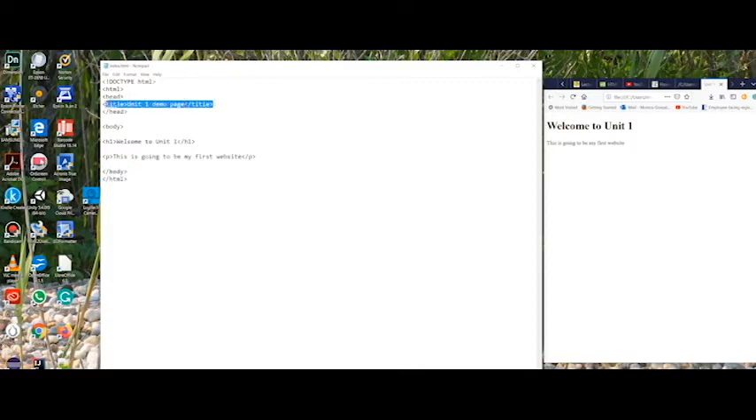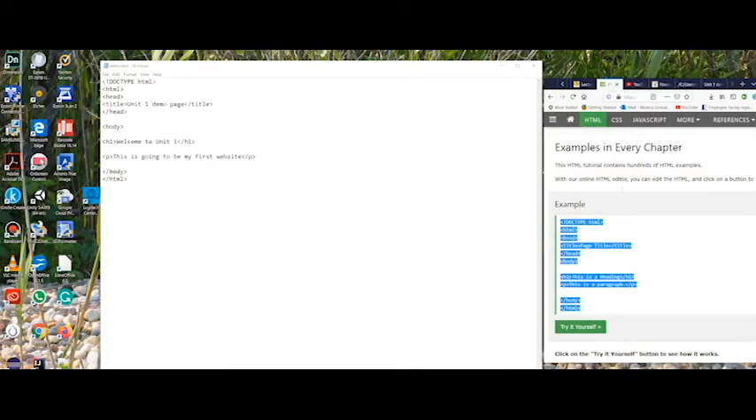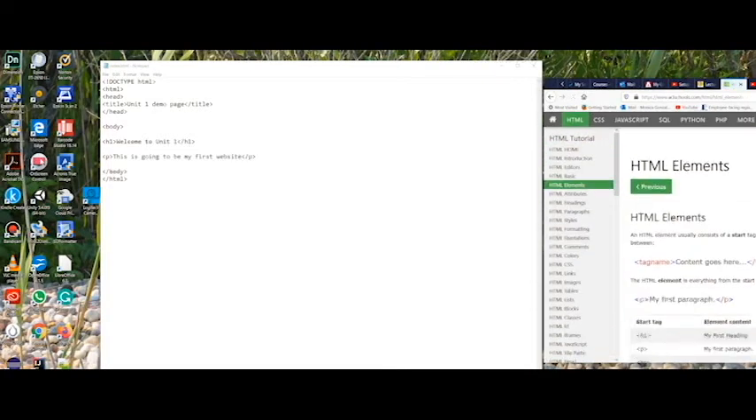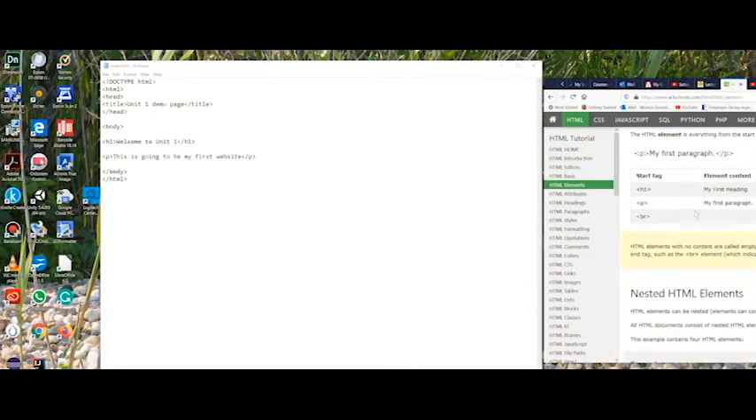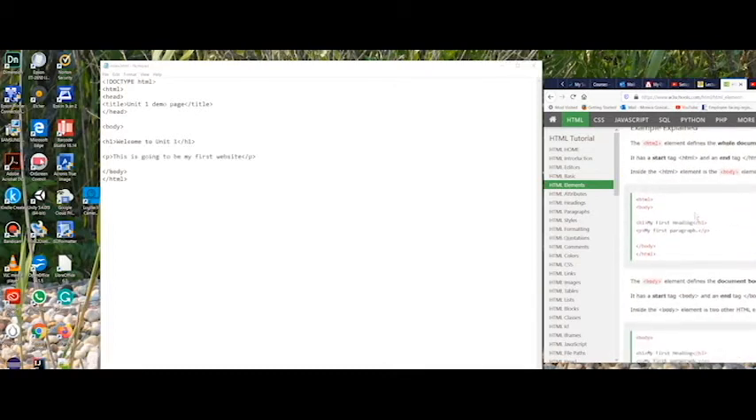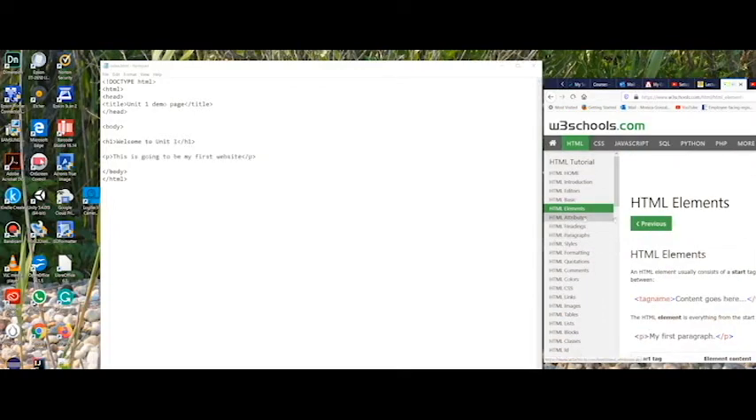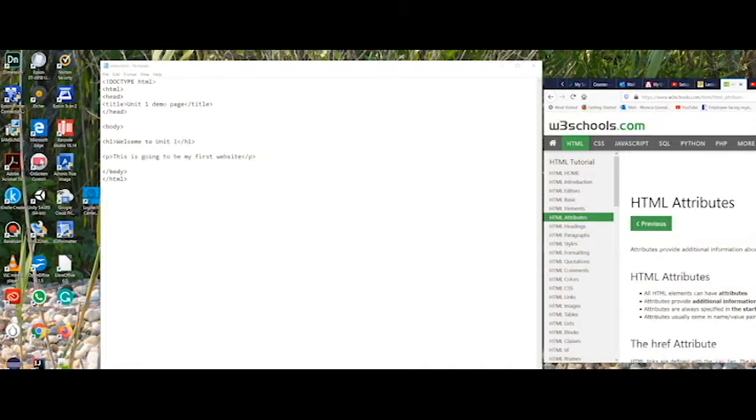The title is used for the web browser to know what kind of page it is, the title of the page. And in here, inside the body, I can put different types of tags. So let's go here to the site and look at the base elements. So we have h1, P for paragraph, and break. Those are the most common. All right, so let's see another one, attributes. Not yet.